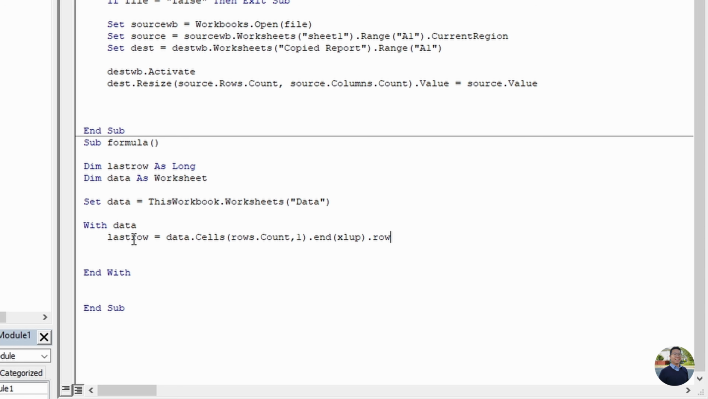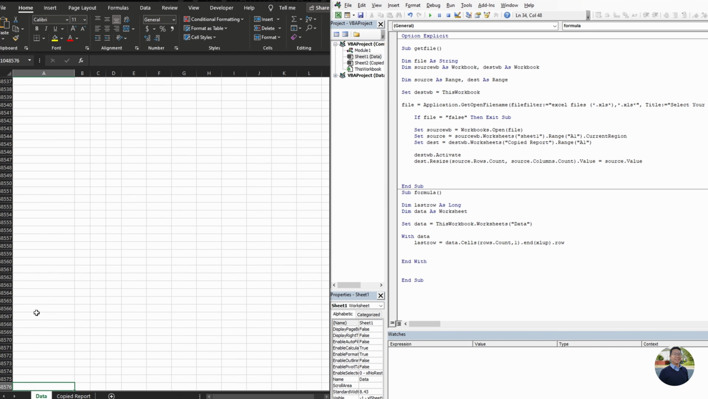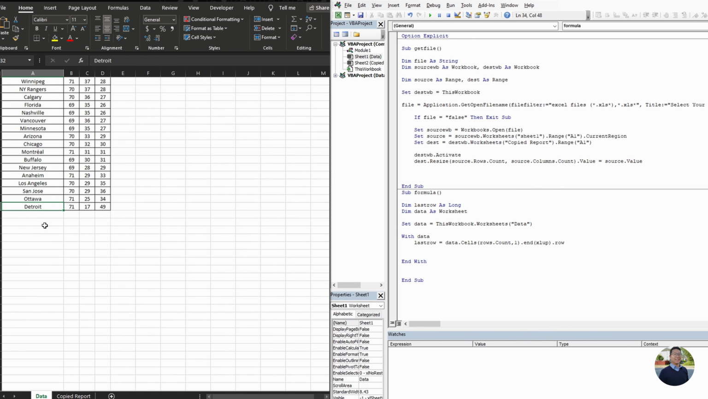So what this means is last row is going to be referring to the data sheet, and then we're going to count the rows in column A from the bottom up. So that means we're going to start at the bottom, and then the first cell that has data returned, that'll be the last row.